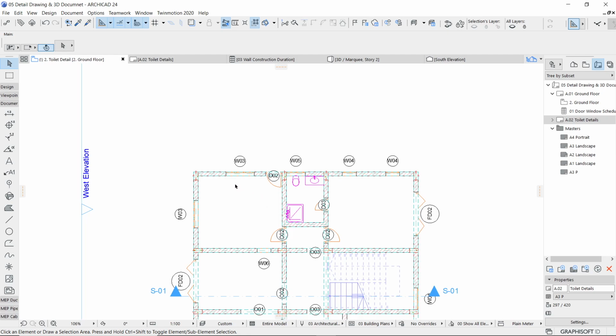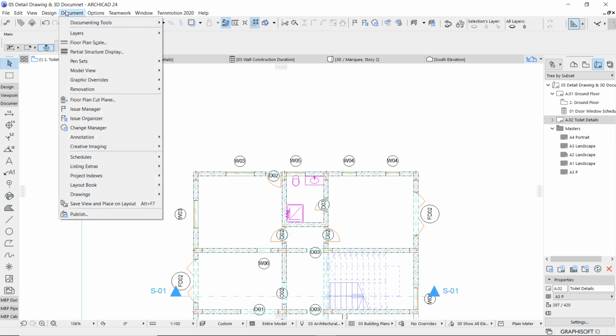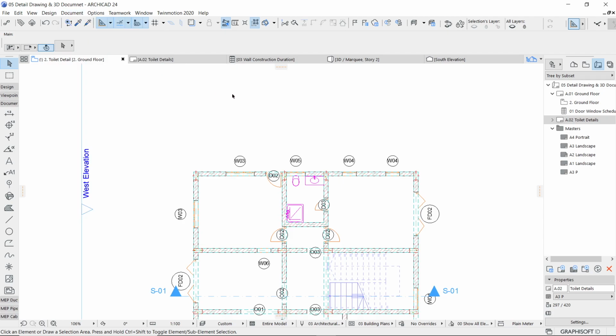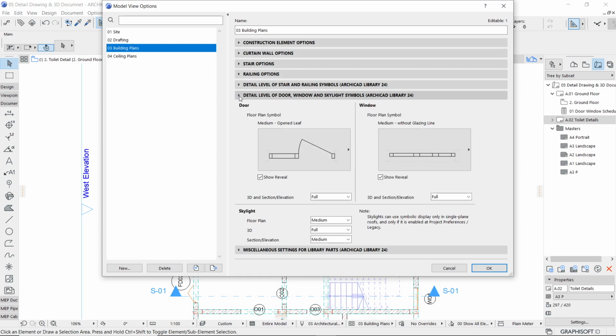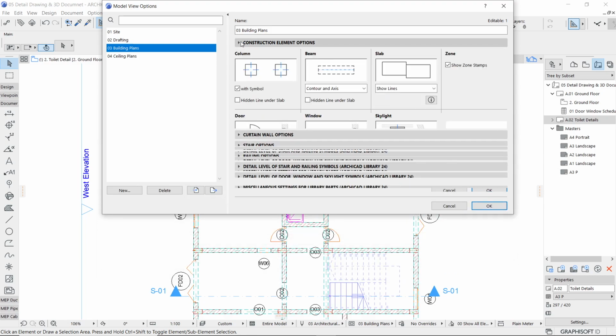Of course, you can even remove them if you want. You can just go inside your pull down menu, then Document, then Model View, and from here you can also control the detail level of door and window. You can check out its full detail and other things. The options are written over here, so you can control these things also.